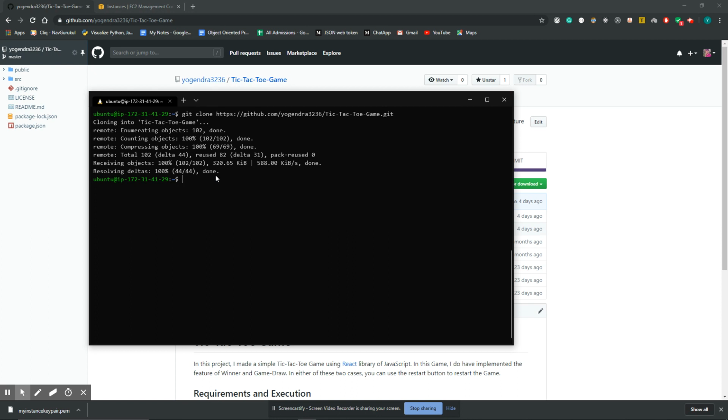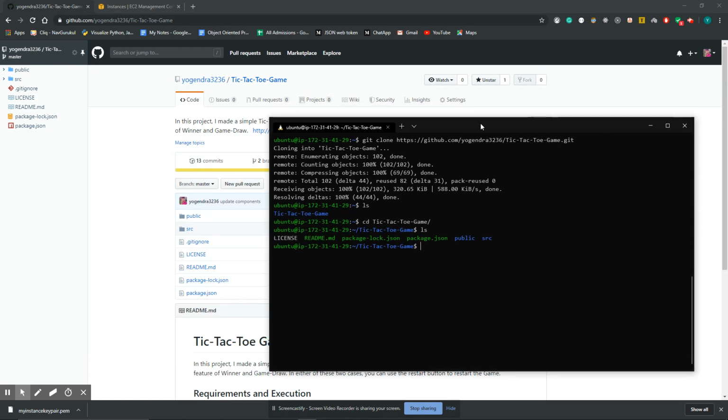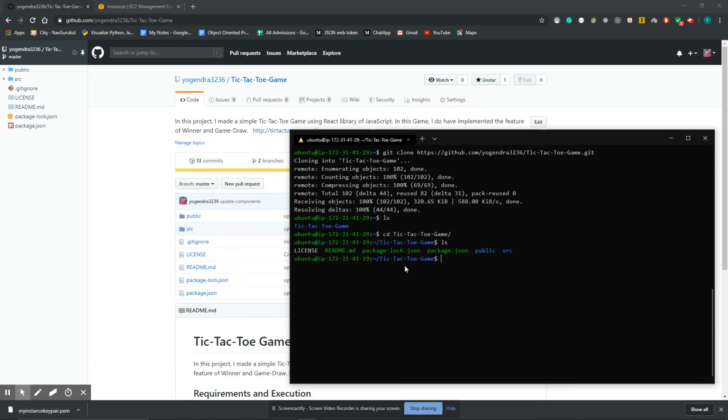It's done, and now if you type ls, you will be able to see that your tic-tac-toe game is here. You just have to navigate through the directory, and here we go. Everything from my repository is here. Okay, so first of all I need to type npm install to install all the necessary dependencies. Oh, first of all I need to install npm.